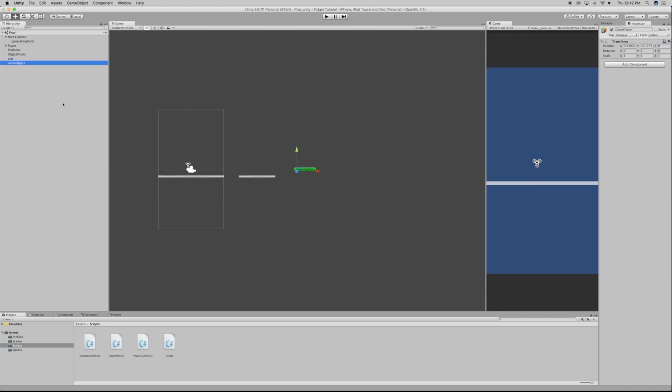And let's create another empty game object and call it the platform generator. All right. Now we're going to add a component which will be our platform generator script. I'm going to name mine PlatGen for short. Let's open up our script.